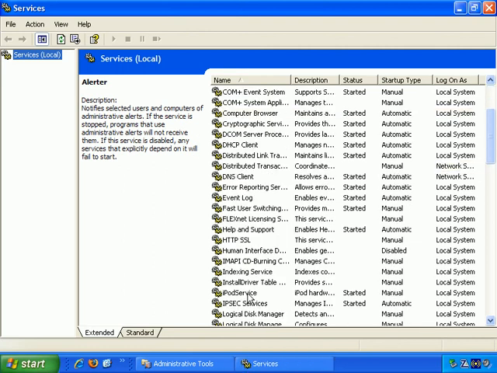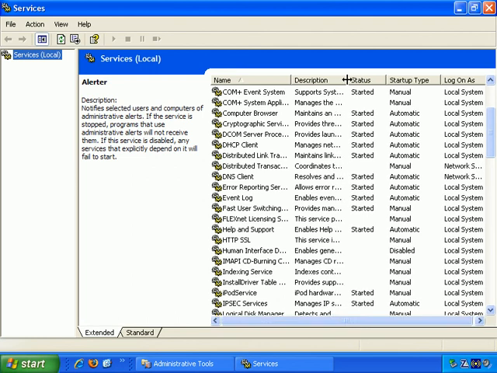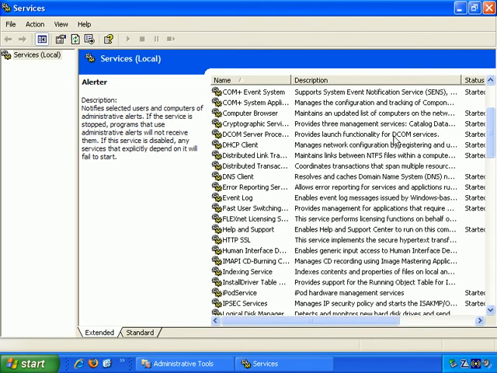For example, here, iPod service. And actually, if we pull the description column over, iPod hardware management services. I don't use my iPod with my computer, so I don't think that would be massively important for me. And I would probably want to do some research on Google just to double check to make sure it's not going to cause any problems for me before disabling it. And you may wish to do that yourself before disabling any of these.